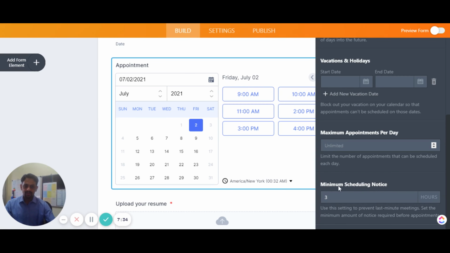You can also have a minimum scheduling notice. That is, a user will be able to book your calendar at least 3 hours prior. So if he wants to book a meeting from 3 in the afternoon, then he'll have to do that before 12 noon.